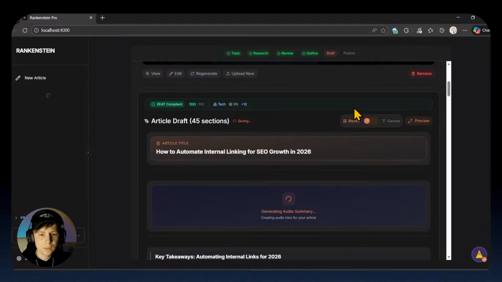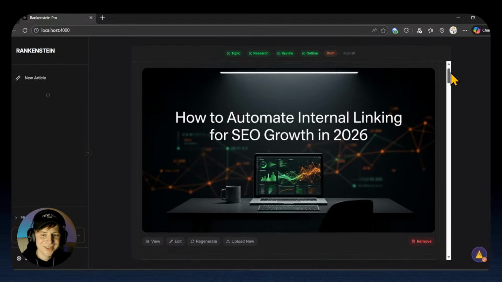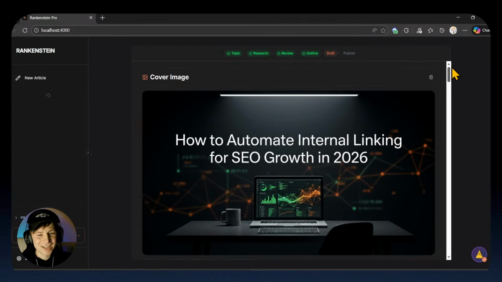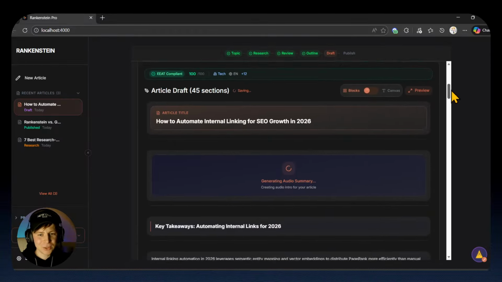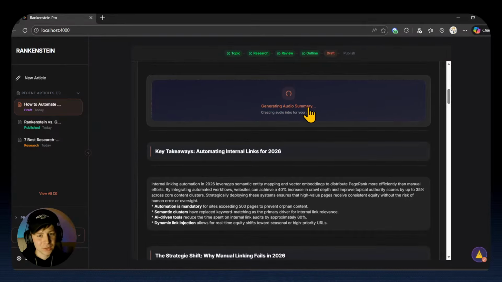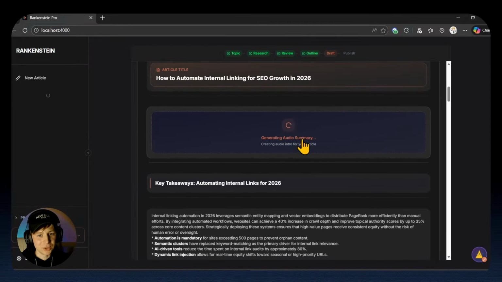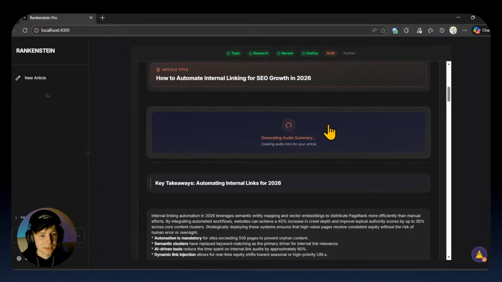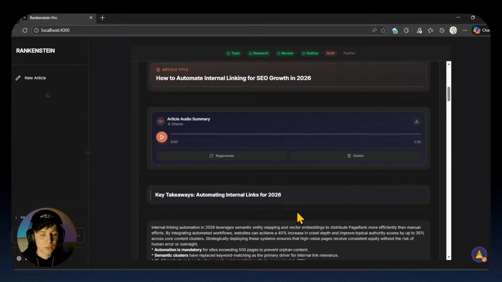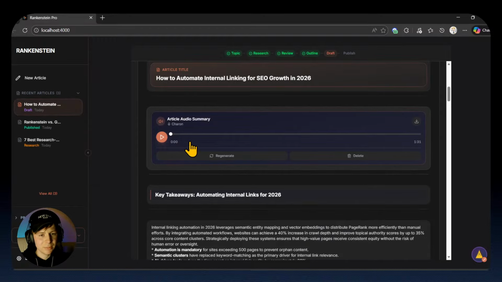So now let's scroll down. I'm going to show you around our beautiful application, because the coolest part about Rankenstein Pro is the editing part, guys. It's so much fun, because I'm going to show you around. So right now the audio is being generated. We're going to wait for the audio to be generated. I'm going to play it. You try to listen, and at the same time, between the fields, I'm going to show you a few options that we can do. And right now it was finished. Let me give it a play.